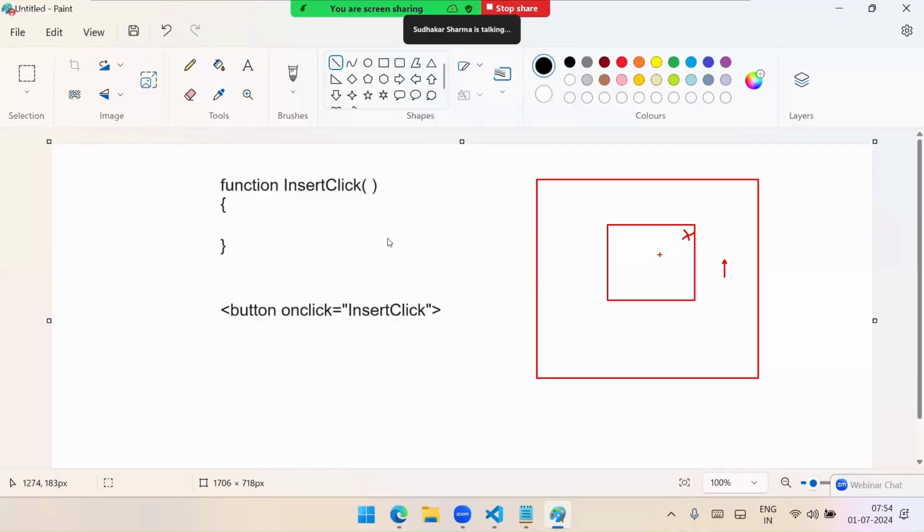Now, how does it know that you clicked outside? How does it know that you haven't clicked inside this box? That means it is not just identifying that you clicked, it is also identifying where you clicked. X-axis, Y-axis, is it in the scope, or outside the scope?